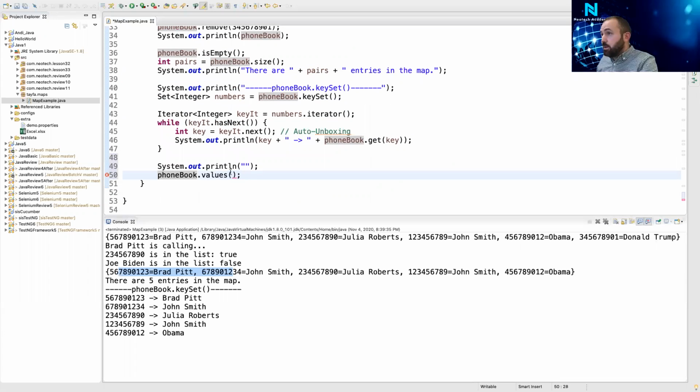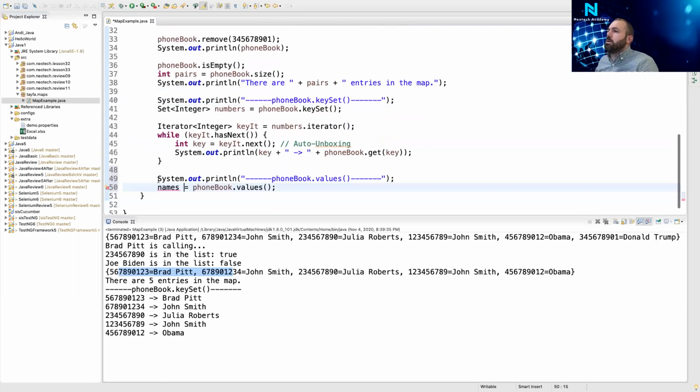So let me also put this one here. What are we doing? We are getting phoneBook.values. So this returns the values, or I can also say the names, because I'm getting the names here, into a collection. A collection of strings.